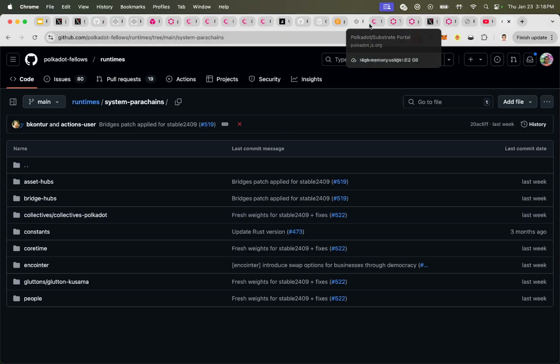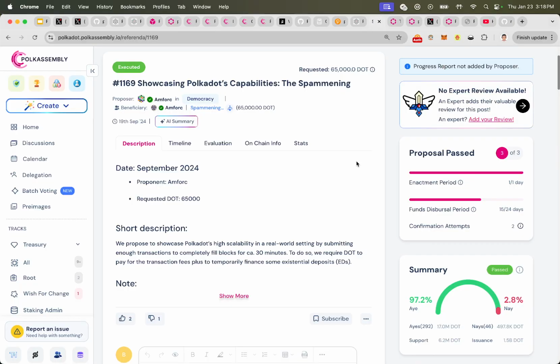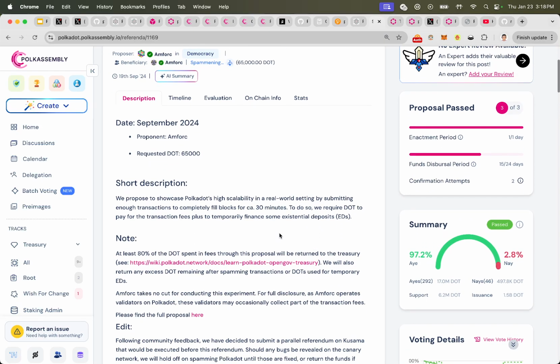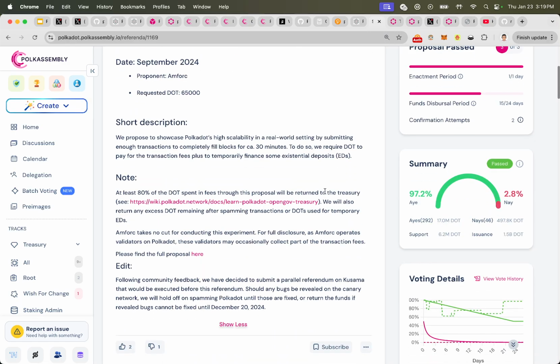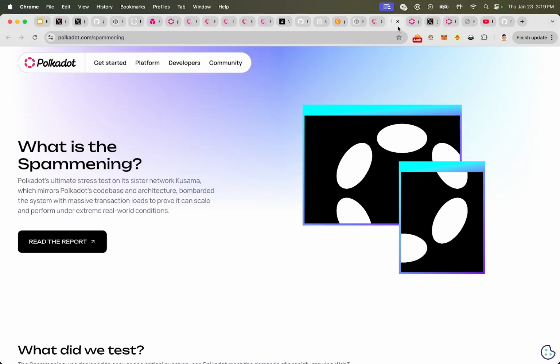So going back to the spamming. So this happened. It got executed, right? The funds got executed. Why do they need funds? Because remember, Kusama has real economic value. So if you want to create one transaction on Kusama, it's going to cost money, right? It's going to cost KSM. So they got this proposal approved. So they got the funding so that they could actually do the spamming, right? And they did it.